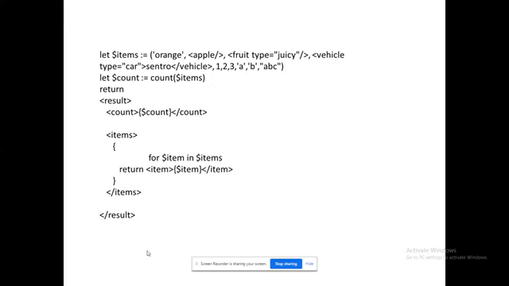I am ready to. There is an aggregate function like in our SQL: count of $items, which will store my count of $items. Totally 10 items are there. It will store the value 10 in the count variable.